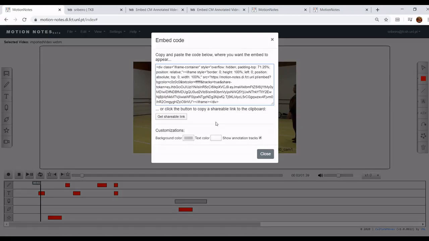The snippet and share link can also be customized in terms of background and text color to integrate it better with your website, as we saw before in the TKB site. You can also choose to display the annotation tracks or not.